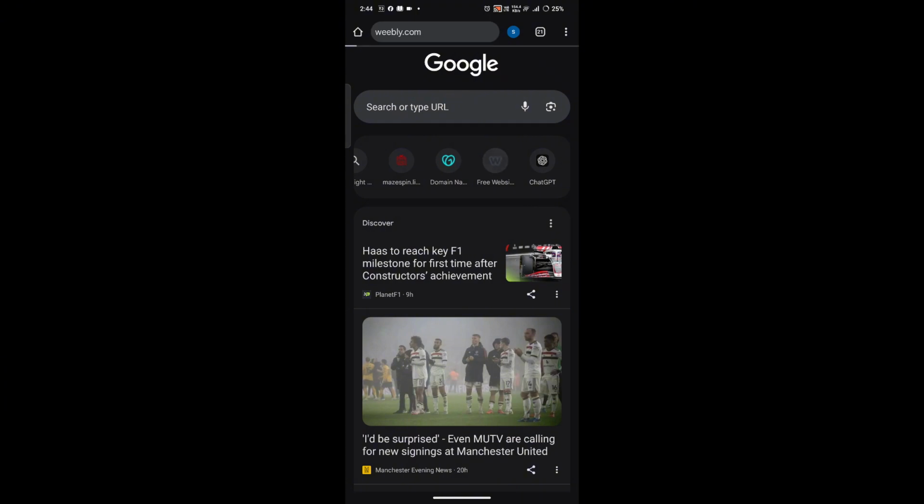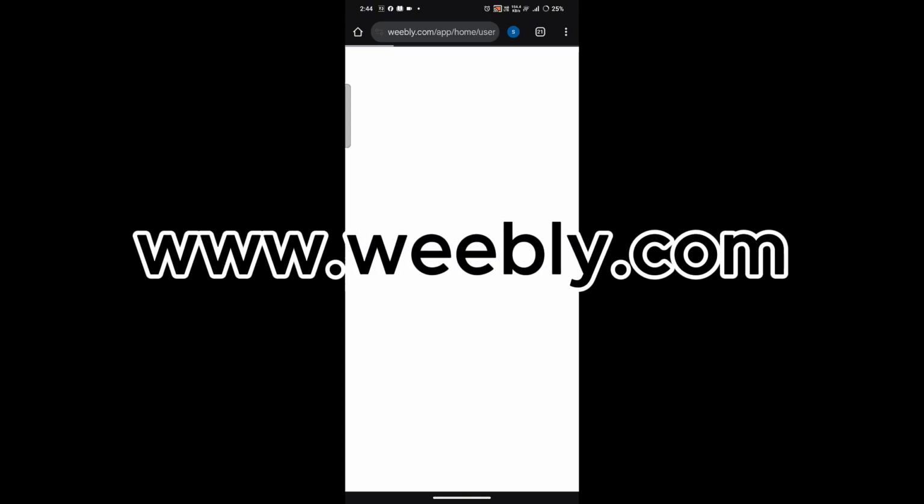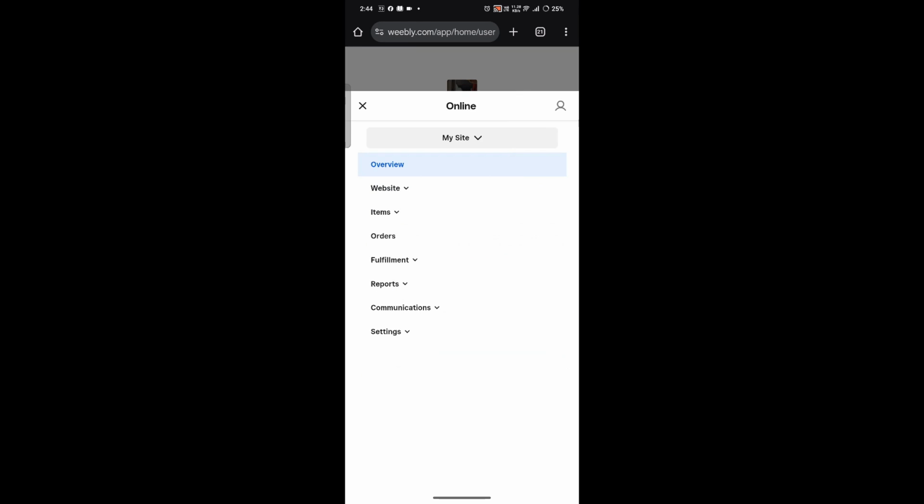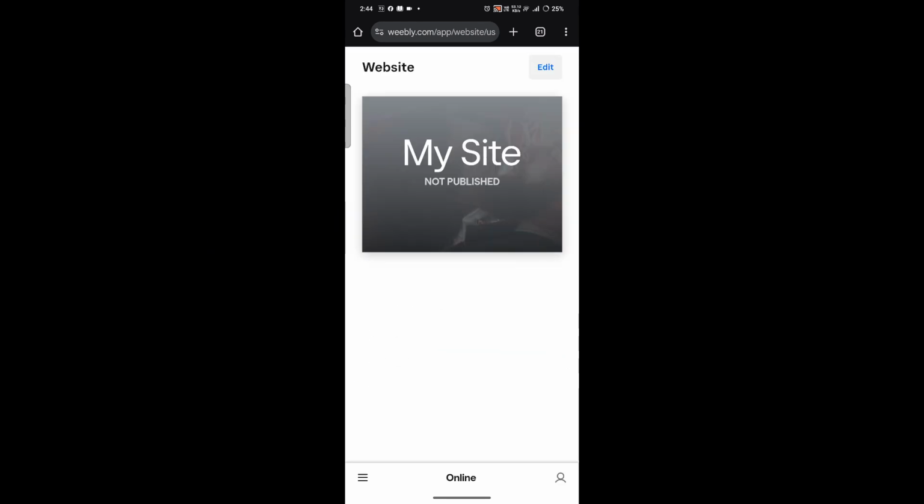website, that is www.weebly.com. Once you have logged in, you will be redirected to your dashboard. From there, click on the hamburger option on the bottom left corner of the screen and click on the option saying website and click on edit sites. Here you will be able to see all your websites, and depending upon the one you want to edit, click on the option saying edit.